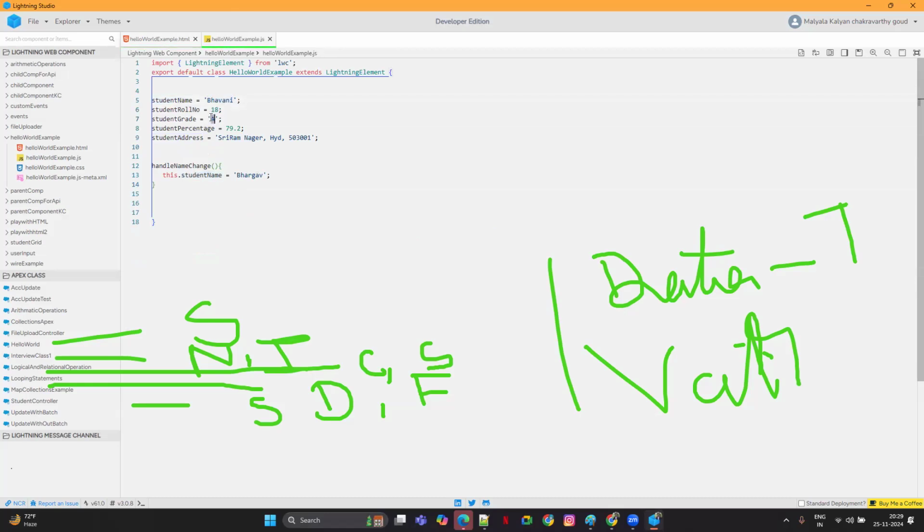Now we will again have different data types. There are some complex data types also. Even that we can store inside a variable. We have lists, arrays, objects, and maps, or in Python we say dictionary. So even that kind of data we can store in JavaScript.